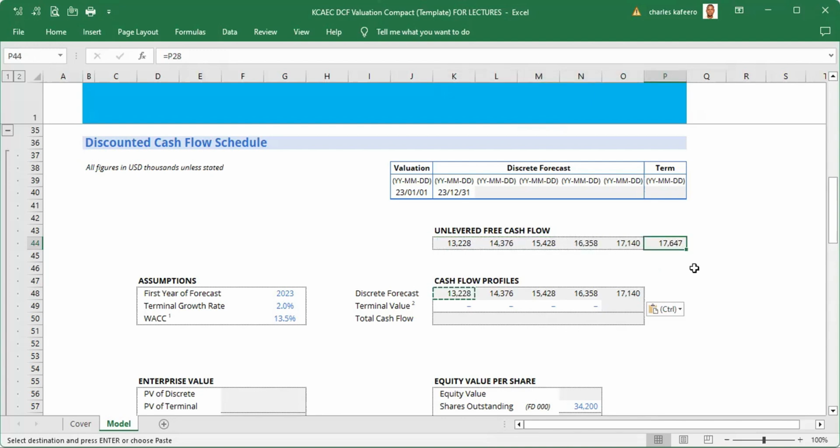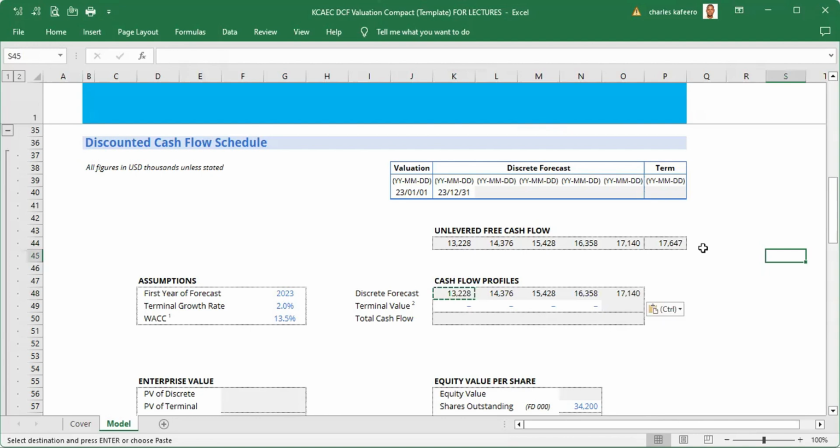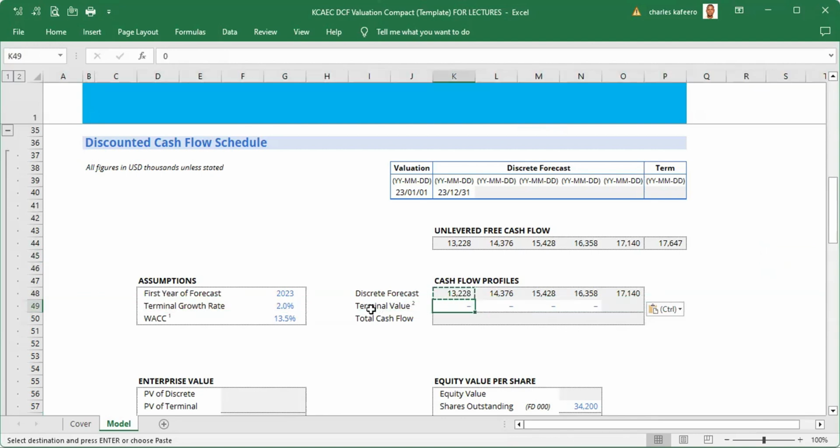So that value that we've left, you've seen the corresponding column is within the terminal. So that's what we are going to discuss next. Now, that has been done perfectly. Now what we are going to do, we are going to this second row, that is row 49, and we are going to this section where it says terminal value, and it's going to be in this area there.